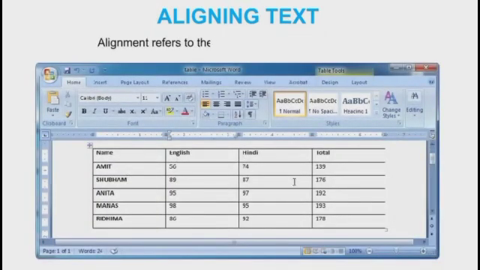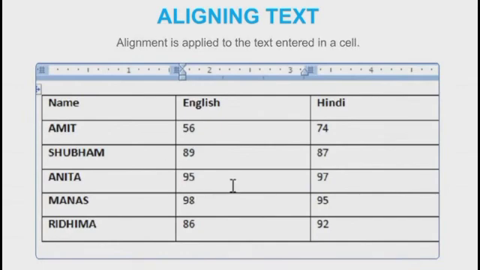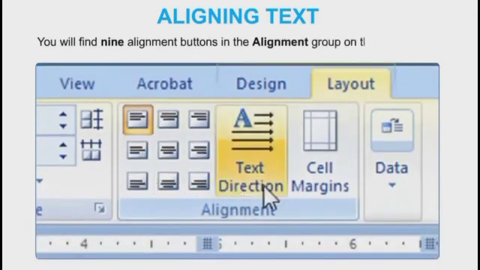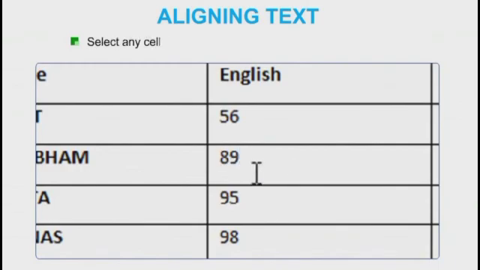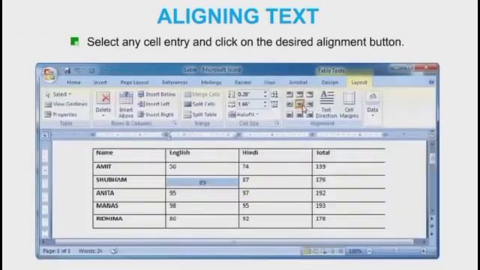Align the text. Alignment refers to the positioning of the text in the table cell. Alignment is applied to the text entered in a cell. By default, the text is aligned to the top of a cell. You will find the nine alignment buttons in the Alignment group on the Layout tab. Select any cell entry and click on the desired alignment button.